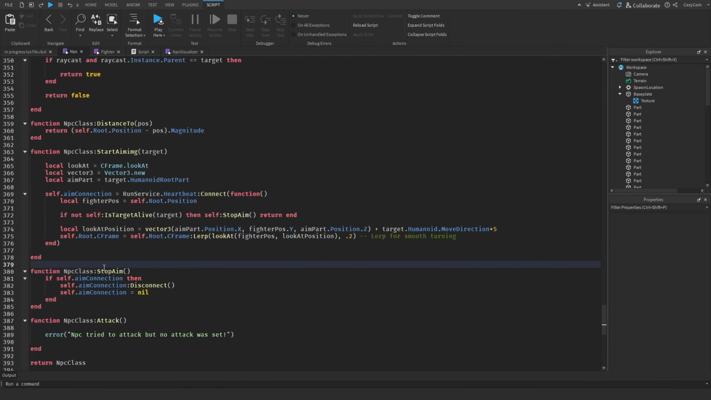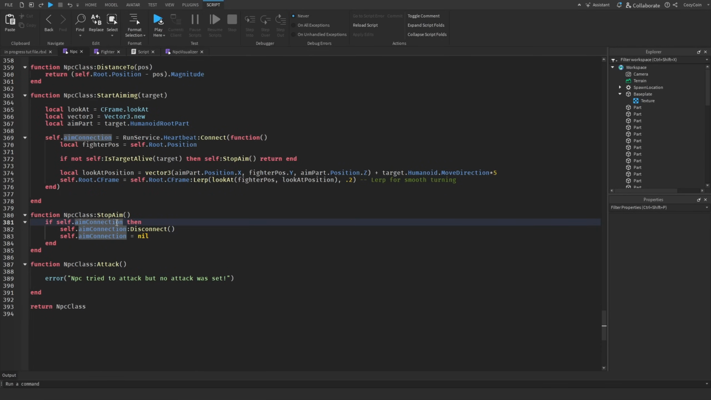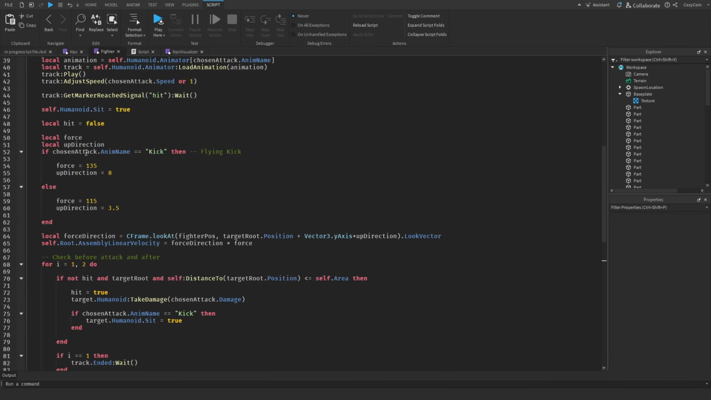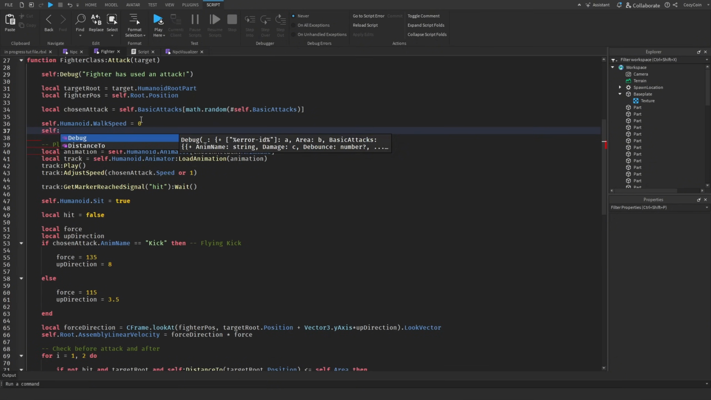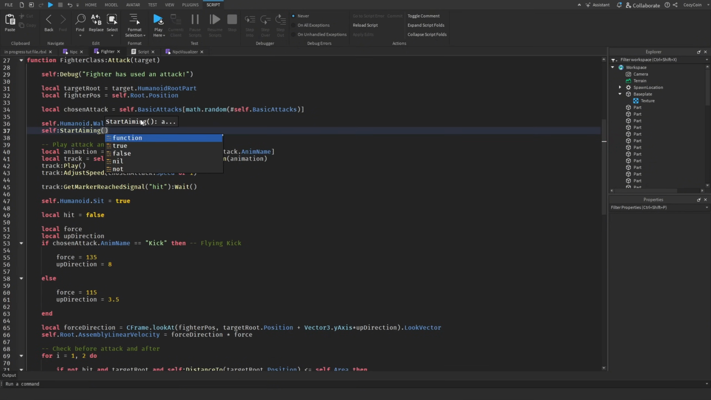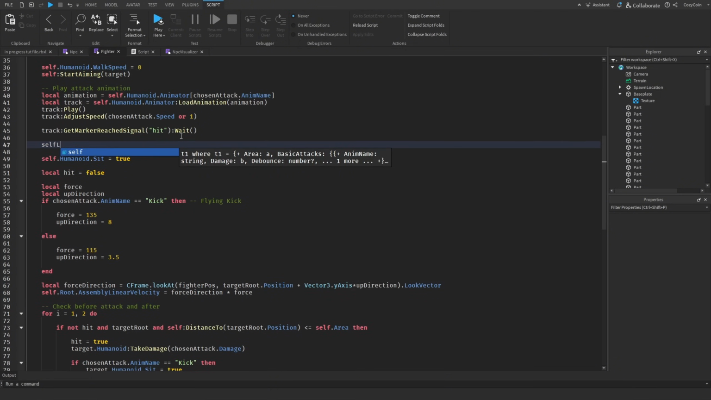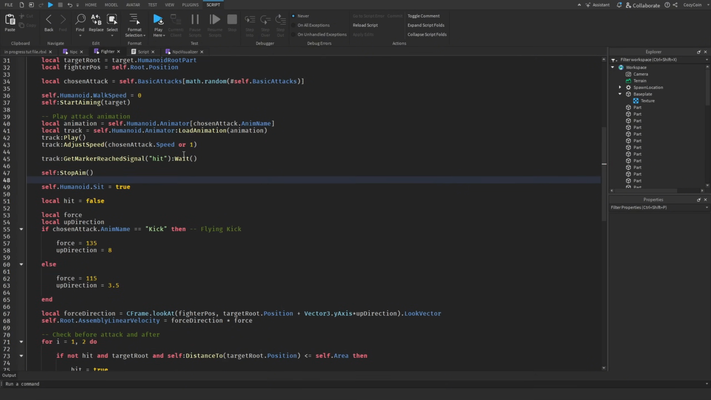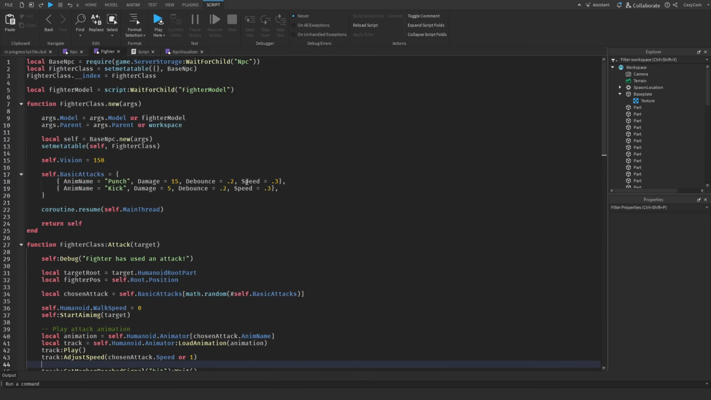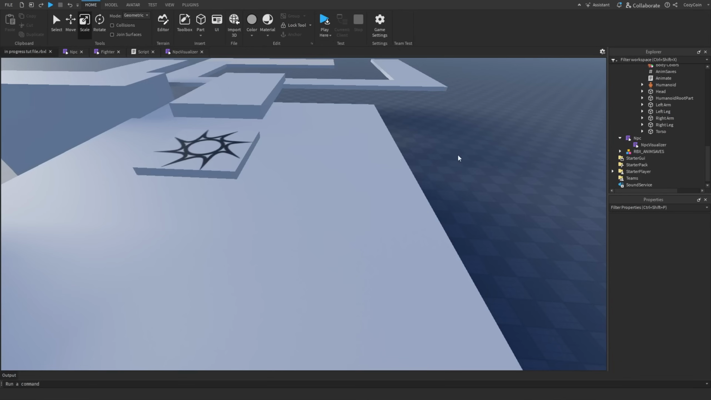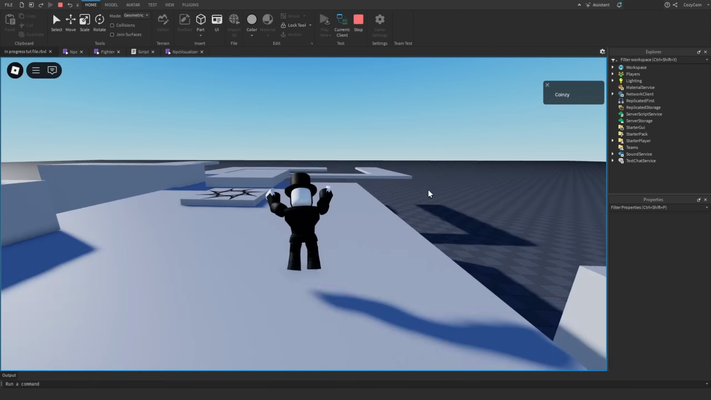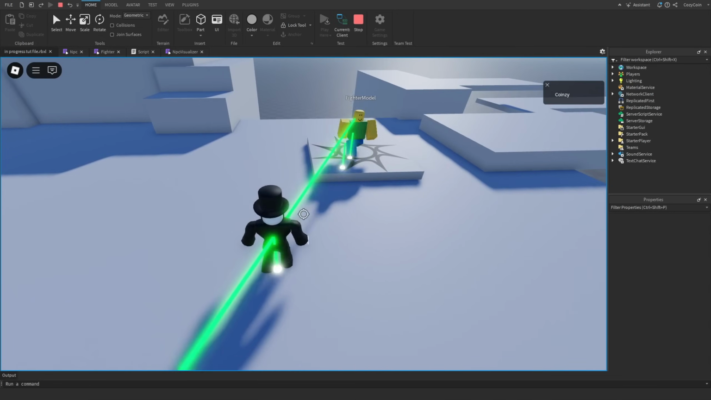And for our stop aim method, we just check to see if we have an aim connection, and if we do, we disconnect it and we set it to nil. So now we can use these methods. So in our fighter, we'll do self and then we can do start aiming, and then we'll give our target. After we are going to hit, we should do self and then stop aim. So right after we're about to fly in the air, we don't need to be looking at them anymore. And I'm also going to set the speed of our attack speed really slow, just so we can see the aiming happening. So we're going to test him out, and he's going to be really slow when attacking us.